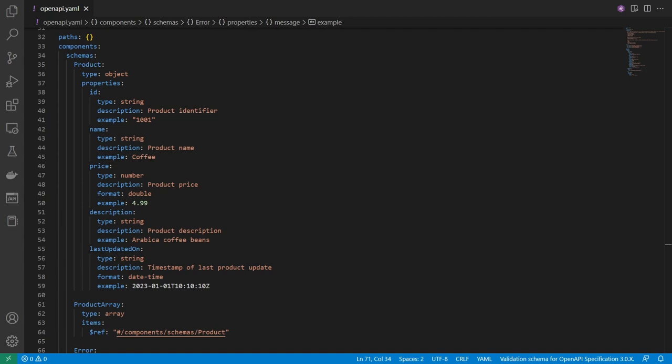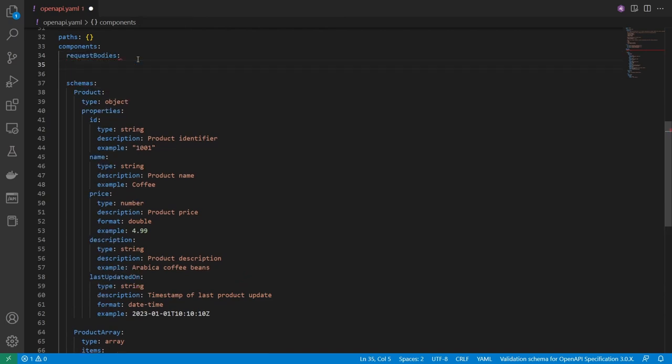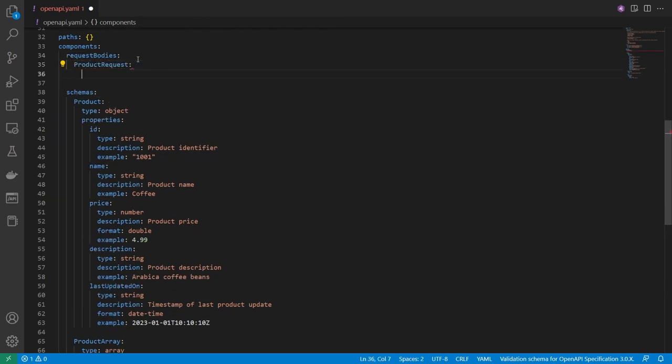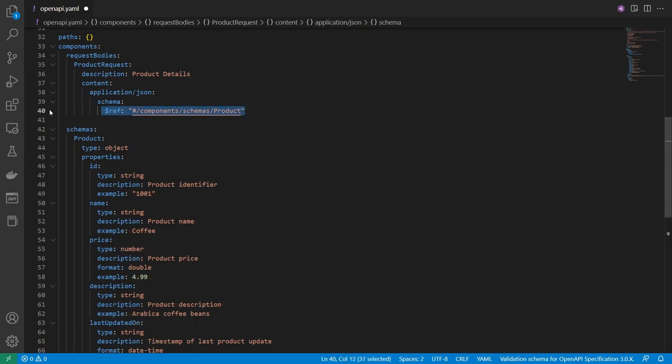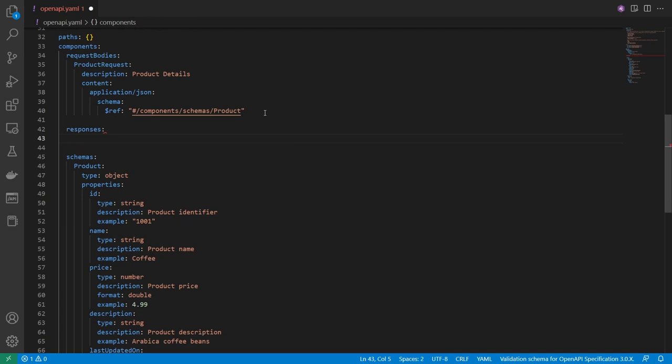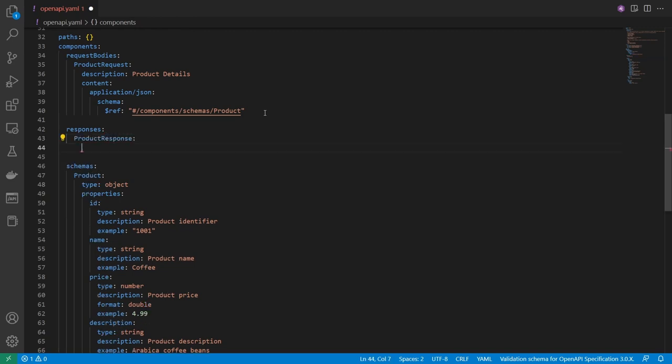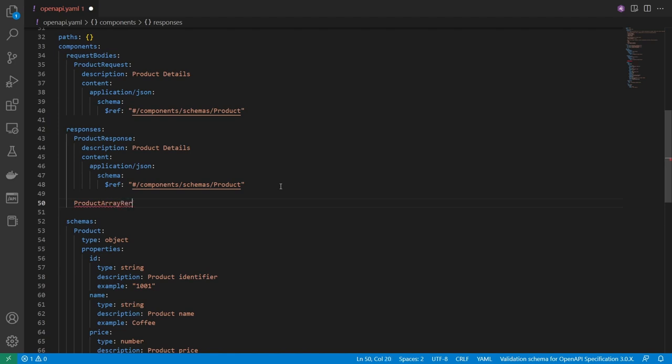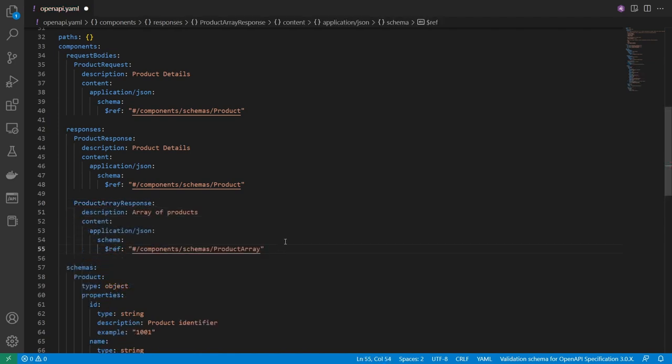Before defining our API operations, we also need to prepare the request bodies and responses. The only request body we need is the product request. Its definition is very simple. We just reference the product schema and wrap it into a content object where we define the supported media type, which is JSON in our case. Next is the responses. The product response is identical to the product request. We move quickly to the product array response. Same thing. The only difference is that we are now referencing the product array schema instead of the product one.